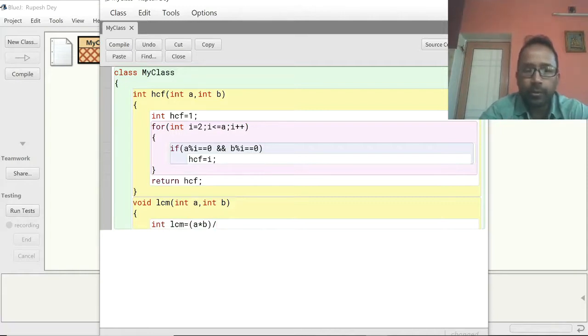Now for HCF we will call this HCF function, HCF, and we will pass a and b from this function to that function. So this a and b are formal parameters of the HCF function, and this a and b are formal parameters of the LCM function. But when we are passing this a and b of the LCM function to this HCF function, for HCF this a and b are actual parameters and this a and b are formal parameters.